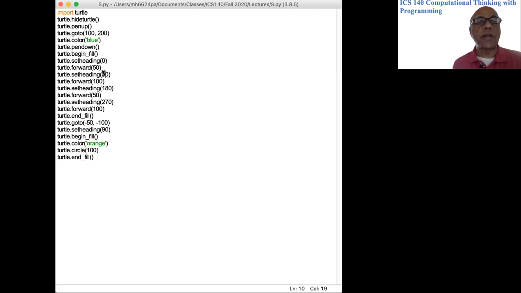Okay, let's run this program and see what it produces. It will actually execute all these statements. I will explain the first few things as to what happened. So try to remember this. We are hiding the turtle, lifting the pen up, going to this location 100, 200, setting the color to blue, then putting the pen down, and then start drawing some stuff. So let's see what this means. Go to 100, 200. All right.